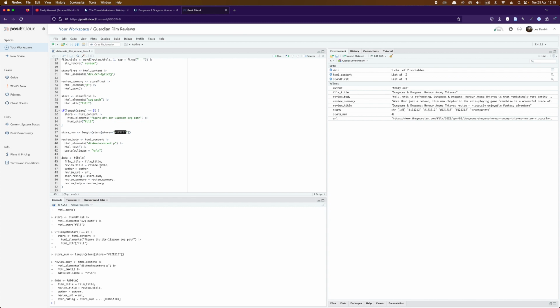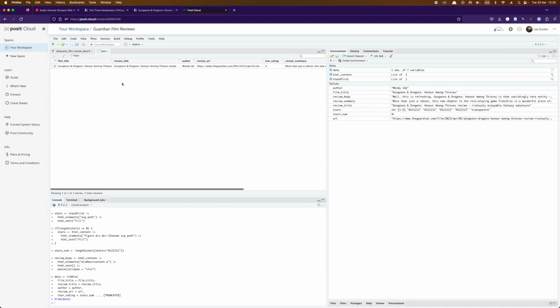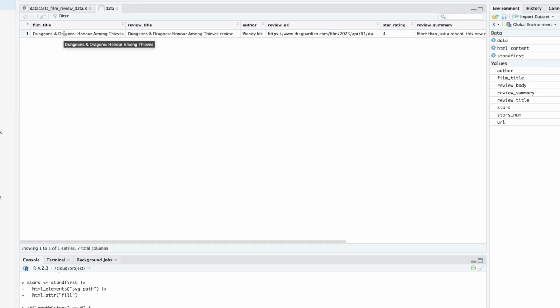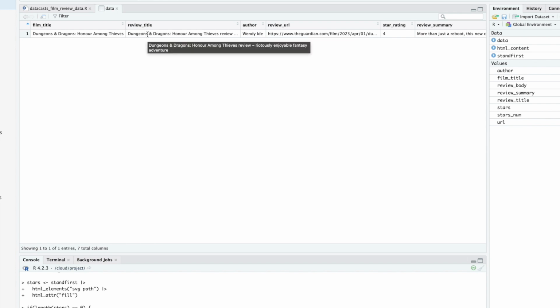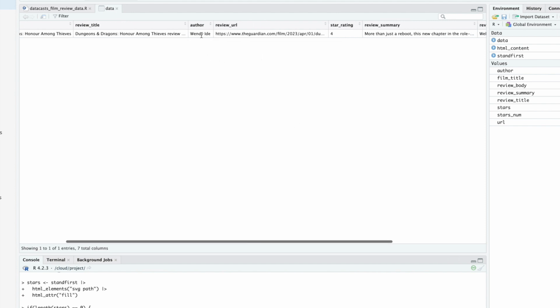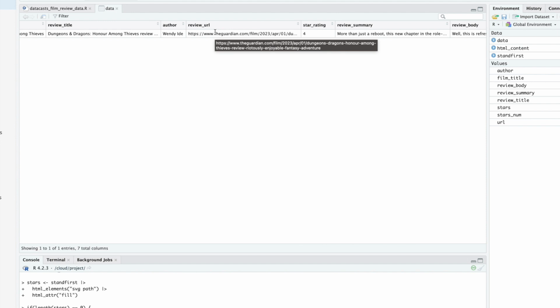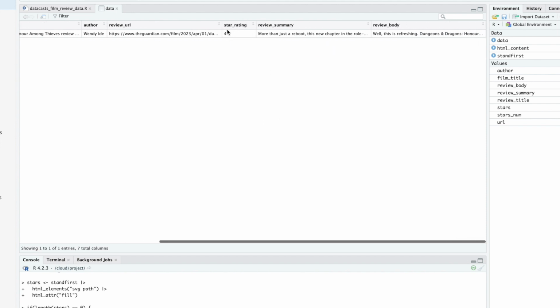I've got my data object, so let's click on that to take a look at it in the viewer. And here it is. It's just 1 row so far, but here's the film title, and that looks good: Dungeons and Dragons: Honor Among Thieves. The title of the review: Dungeons and Dragons: Honor Among Thieves, riotously enjoyable fantasy adventure. The name of the author, the URL, the number of stars, which is 4.